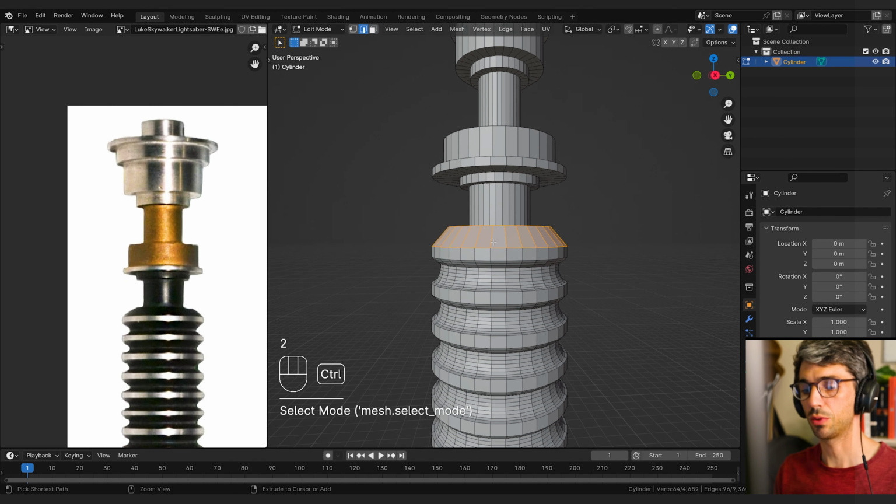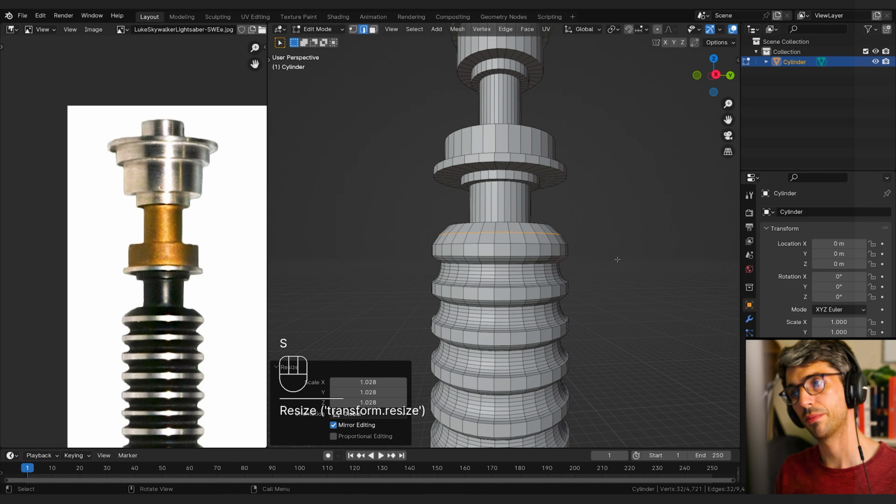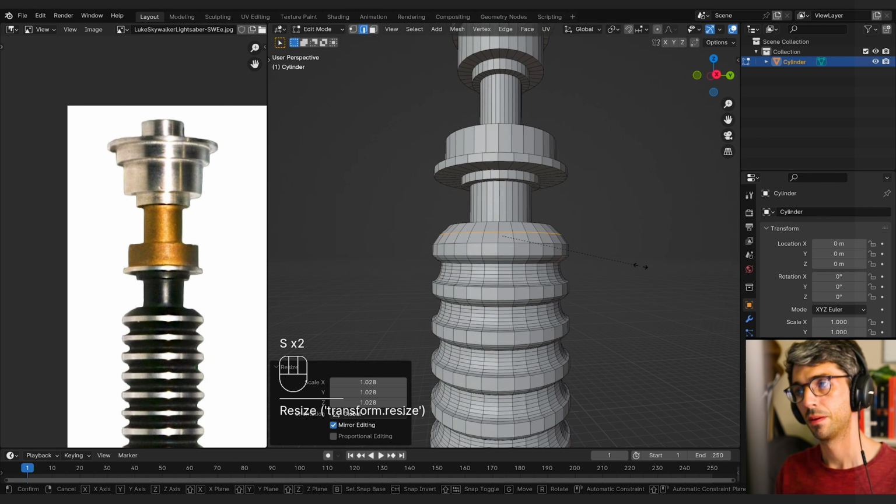So I'm going to hit back to edge mode and then Control R and create an edge loop right in the middle. I'm just going to scale this out a little bit, just to round out that shape. It's pretty good.